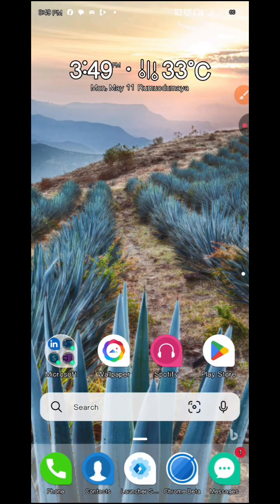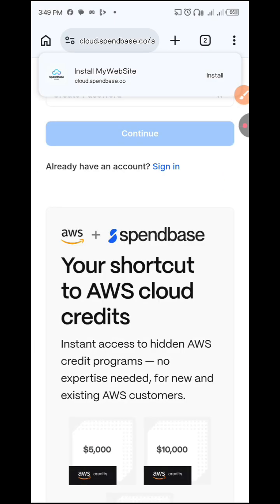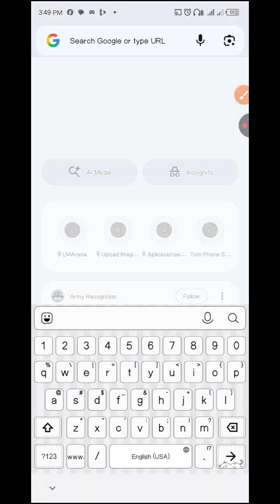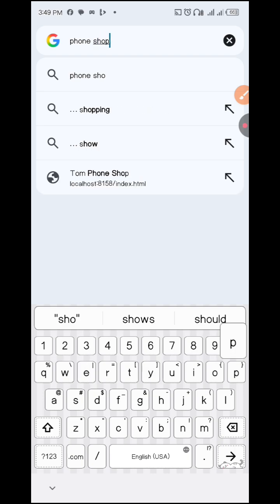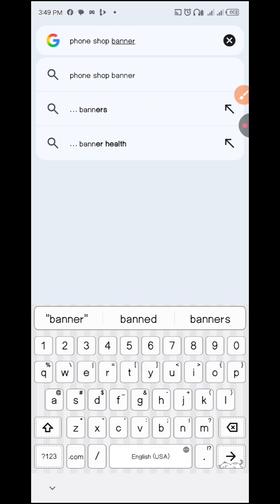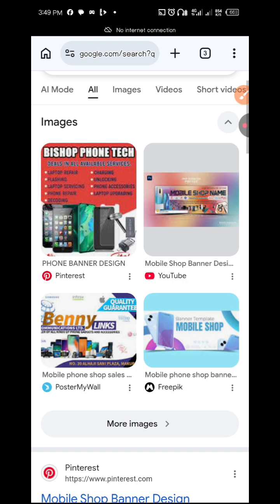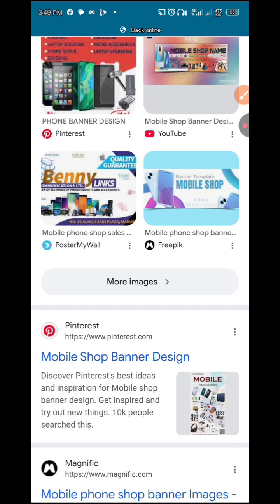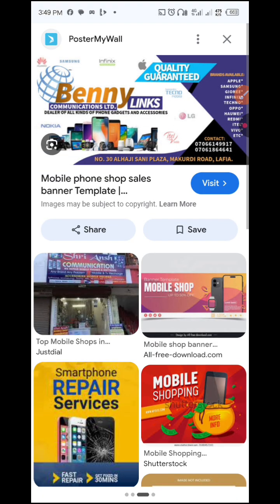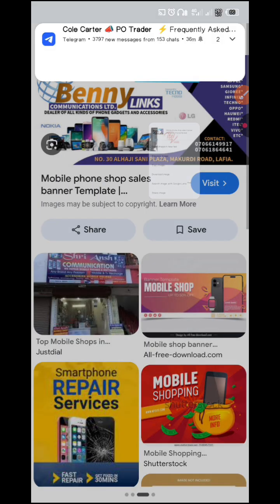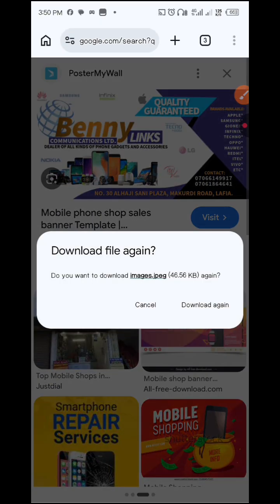Just go to your browser and let's search phone shop banner. Oh, I didn't get my data on, I'm sorry. All right, let's take this one and download.